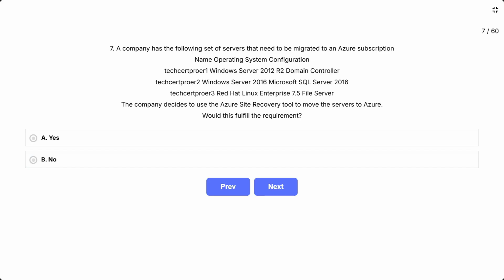Question number 7. A company has the following set of servers that need to be migrated to an Azure subscription. Name, operating system, and configurations are given as TechSet Pro ER1, that is Windows Server 2012 R2 domain controller.